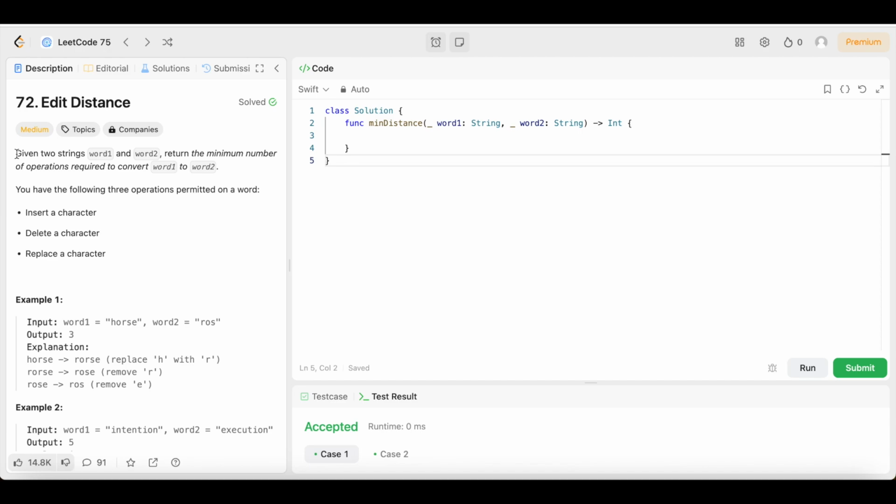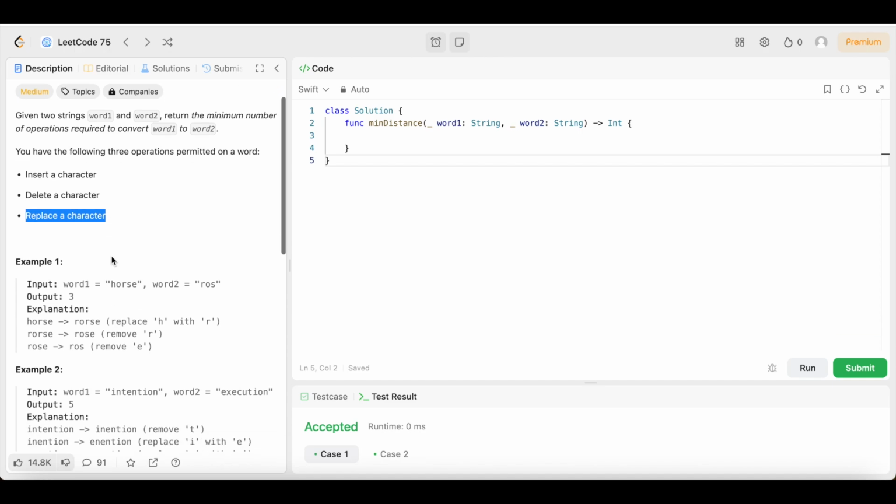Today the question says, given two strings, word1 and word2, return the minimum number of operations required to convert word1 to word2. You have the following three operations permitted on a word. You can insert a character, you can delete a character, and you can replace a character. So, let's look at the example so we can see what it is that they want us to do.